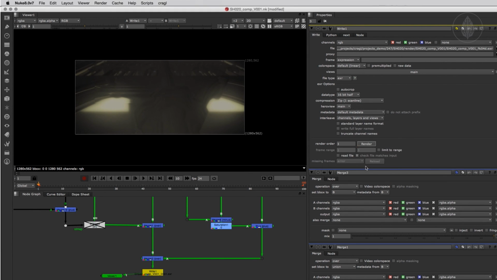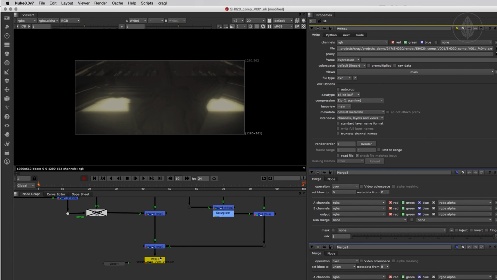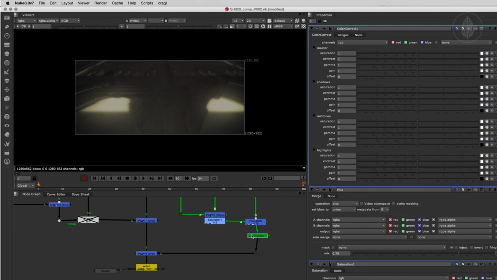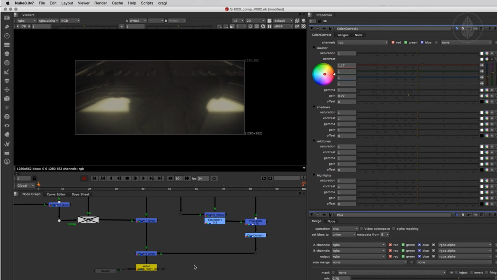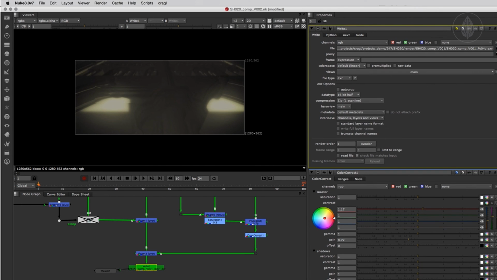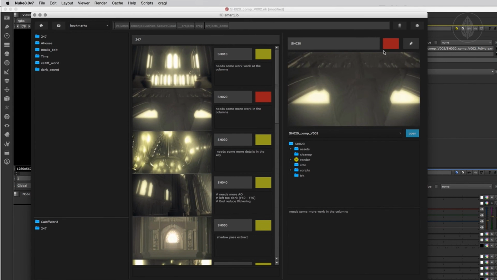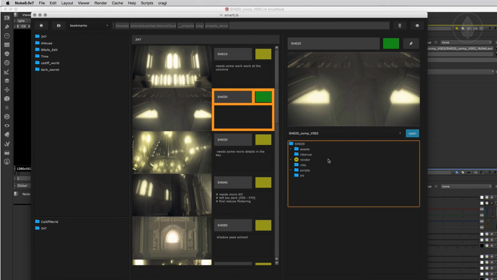Let's say the shot needs some improvements. So let's save it as version 2 and do our changes. The write node still points to version 1. So let's simply delete it and create a new one, which will now point to version 2. And we can render again. When that shot is done, let's edit the status. And these changes have been done, so we can remove them and start working on another shot.